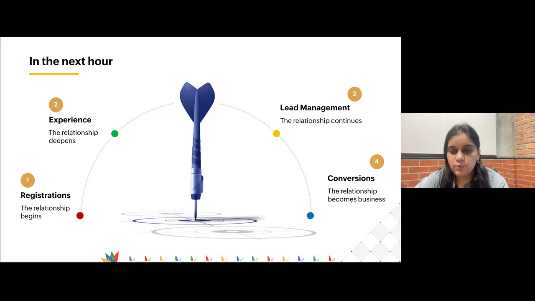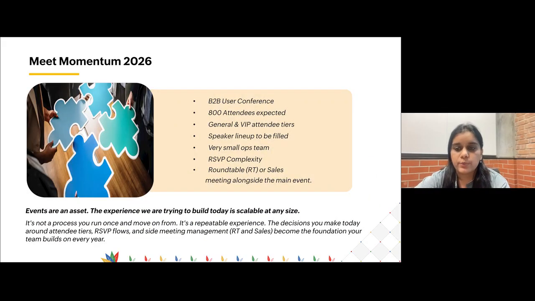So to make today's webinar more practical, we are going to build everything around an event we are going to organize called Momentum 2026, which is a B2B user conference. This year, we are expecting around 800 attendees at this event. We have 2 registration tiers, general and VIP.